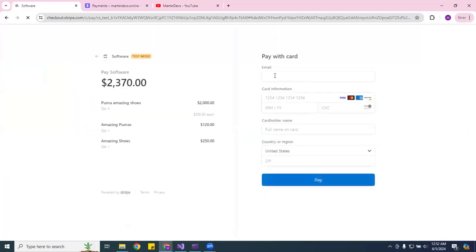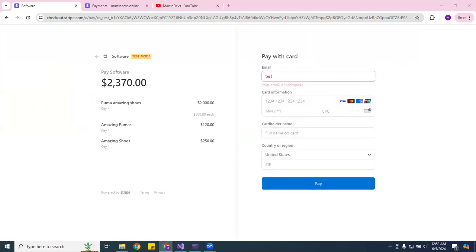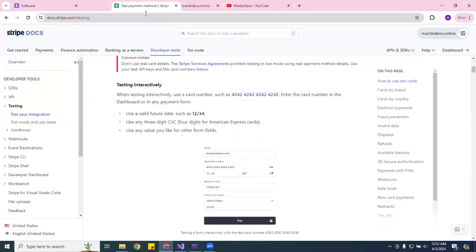So this right here goes to the Stripe. The total on it, in test mode on the Stripe, is $2,370. So here, what I'm going to do is use the tests that they give you from the Stripe. So let me pull it up over here. Right here, it gives you the whole documentation.